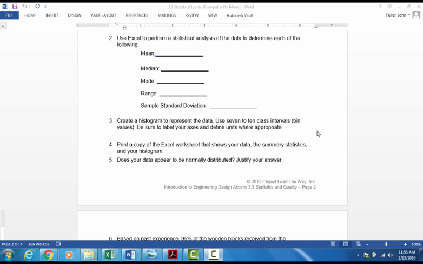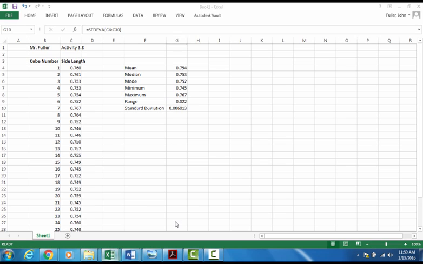Let's look back at our assignment. So we've found these values for our data set. Now we need to move on to number 3. We need to create a histogram to represent our data. And we need to create 7 to 10 intervals or bin values. Once again, we have to label our axes on our graphs. All right, so I'm going to try to create 8 intervals or bin values. So try to follow along here.